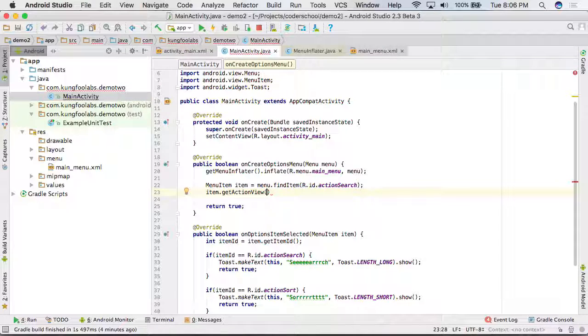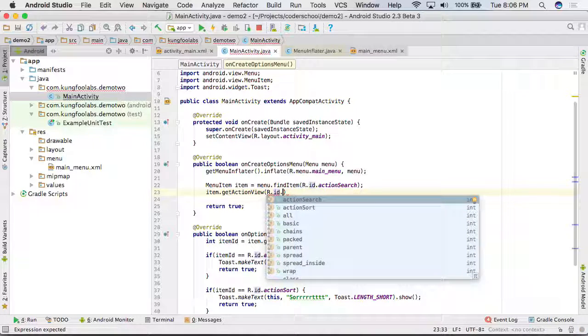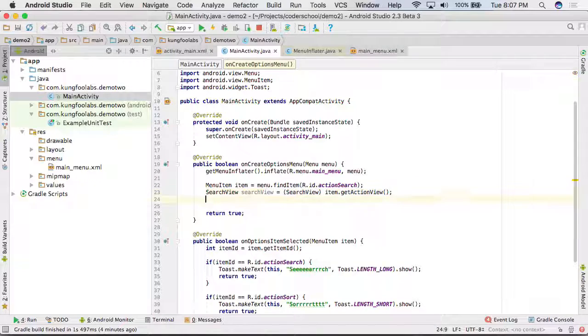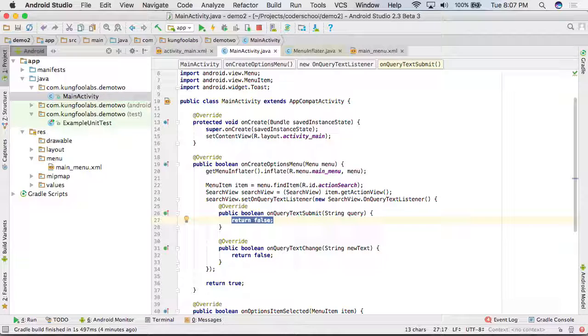Okay, get action view. So we want to refer by ID, right? So let's see, action search. We already got it. Yep, action view. And so what does that return? It returns a search view, right? And we have to cast it because again, action view takes in any view class. And then on the search view, we want to set an on-query listener. Cool, right?